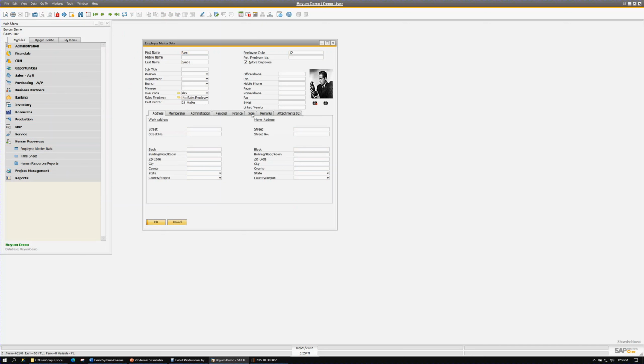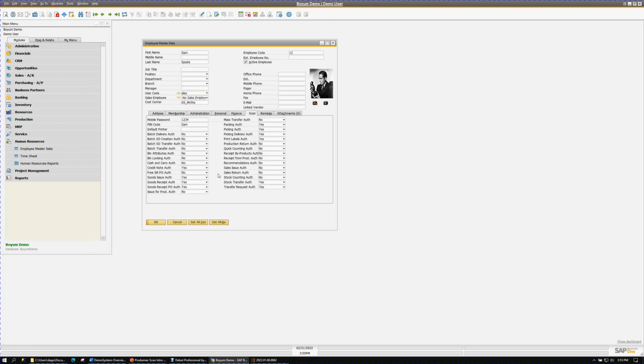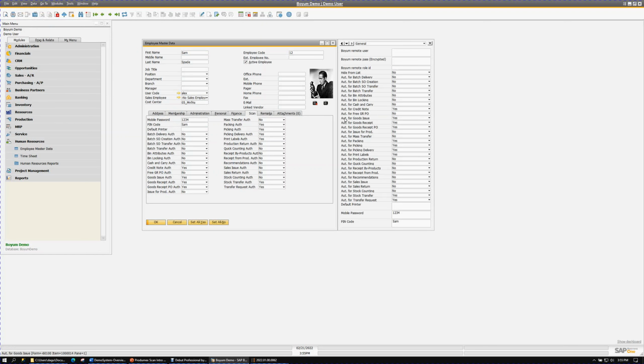We went ahead and added a new tab here called Scan using the B1 usability package. If you have the usability package, you can do this. If you don't have the usability package, you can go ahead and maintain this data using the user-defined fields panel in SAP. Either way is perfectly fine.